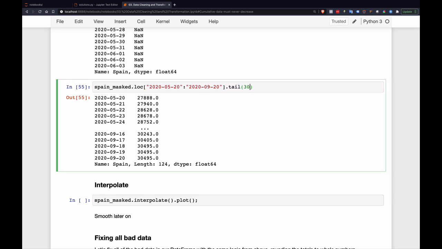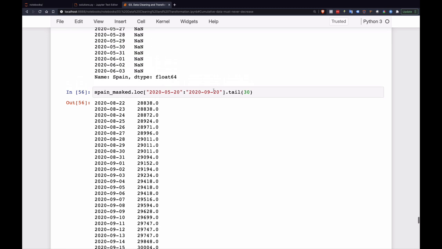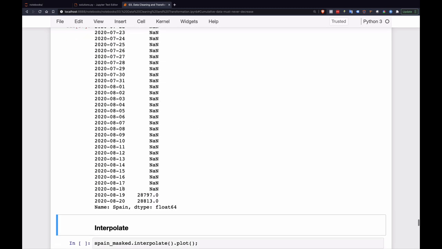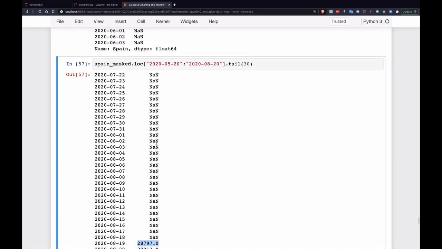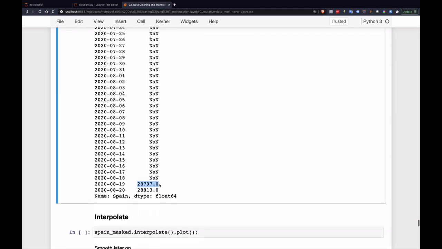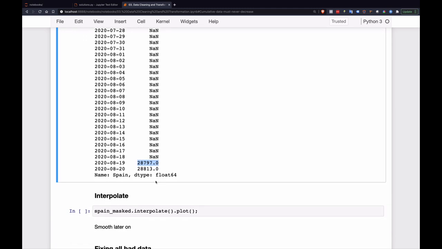And let's see if we can look over here. So no, it's before that. Okay, here it is. So it ends on August 19th when it finally eclipses the last one. So all of these values are missing, those 86 values, and we're just going to fill them in. We're going to interpolate them.